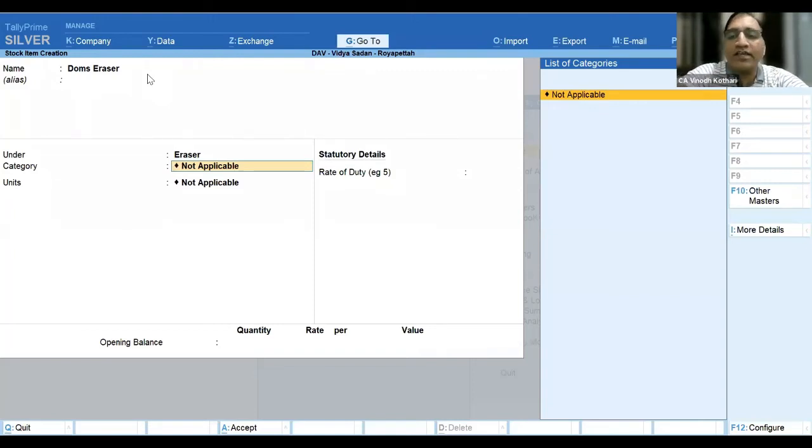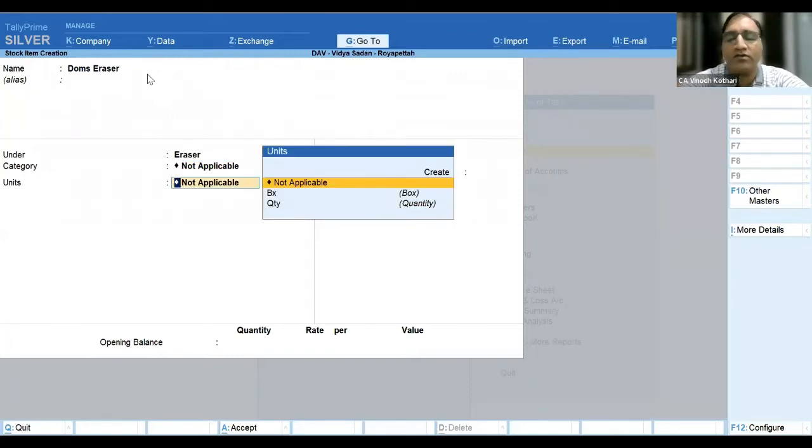Fine. So DOMS eraser. Now we are going to category not applicable. Unit. What should I give the unit? Already the unit is created. If I need to create a new unit, then only I will create. Otherwise, I will use the existing unit.